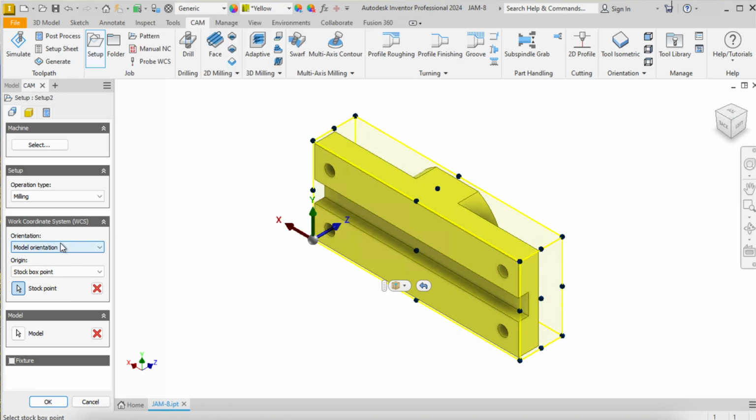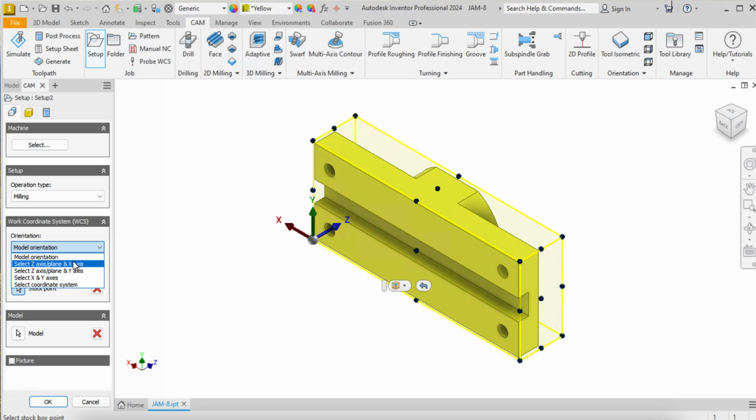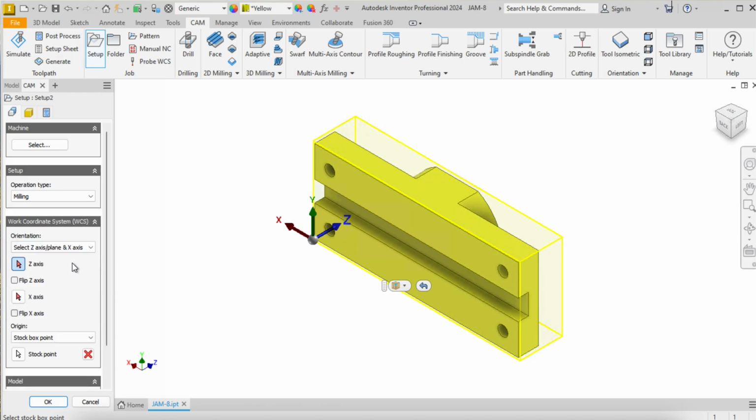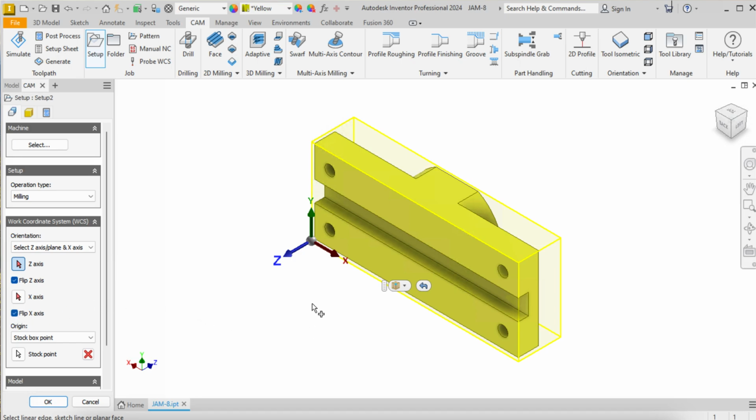So we need to come over here to our work coordinate system. We're going to click on the pull down menu here, and we're going to select Z axis plane and X axis. Okay, the Z axis is automatically highlighted, so we're going to flip that, and that makes the Z come out towards us, which is the proper direction. We're also going to flip our X axis around, and now that work coordinate system is actually positioned properly.